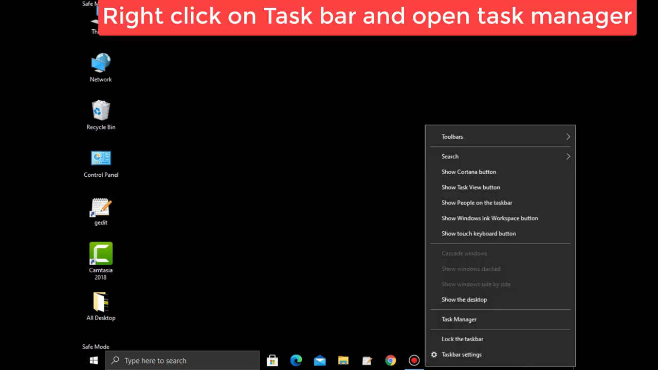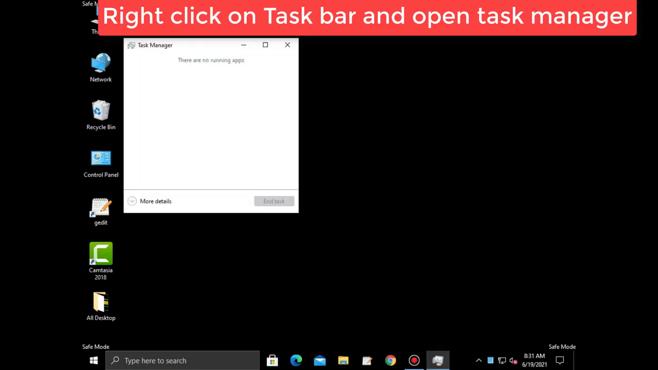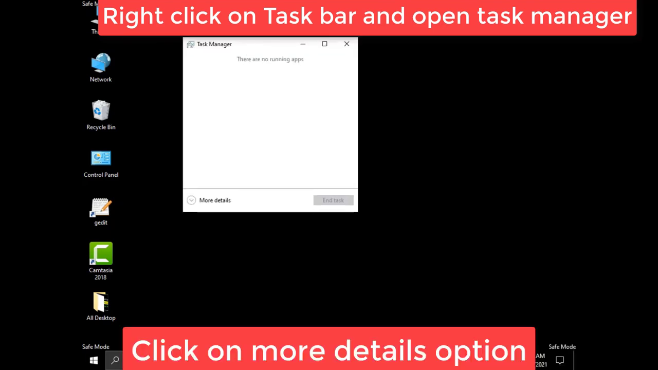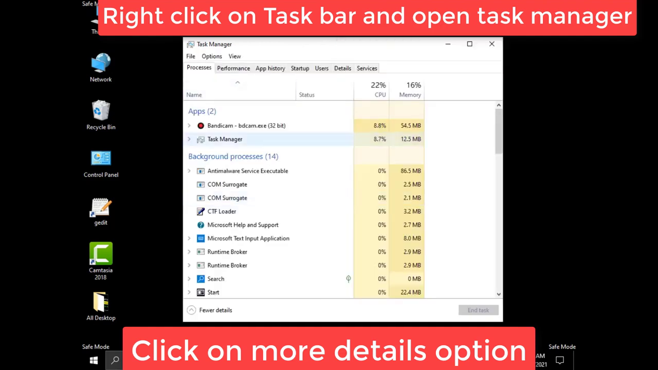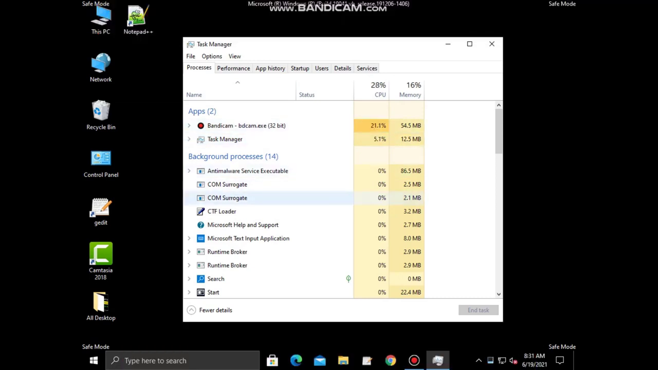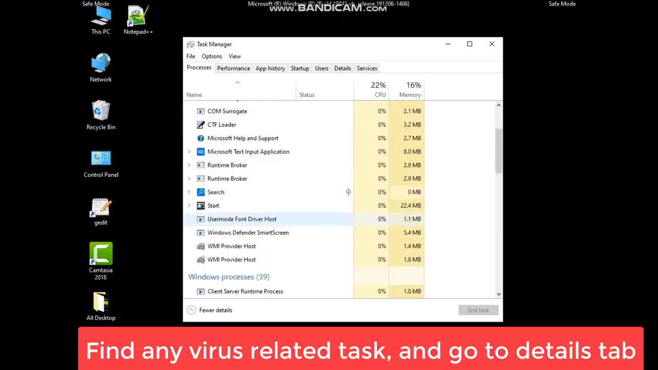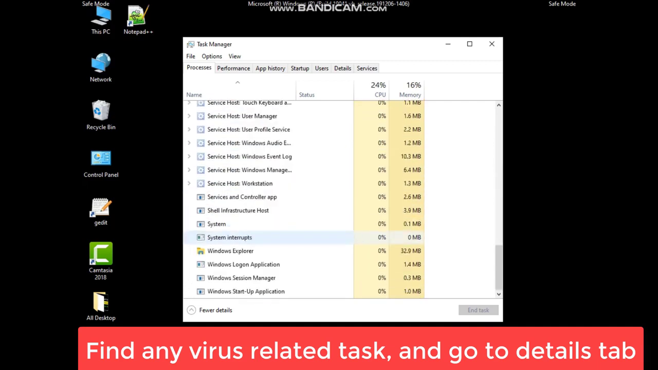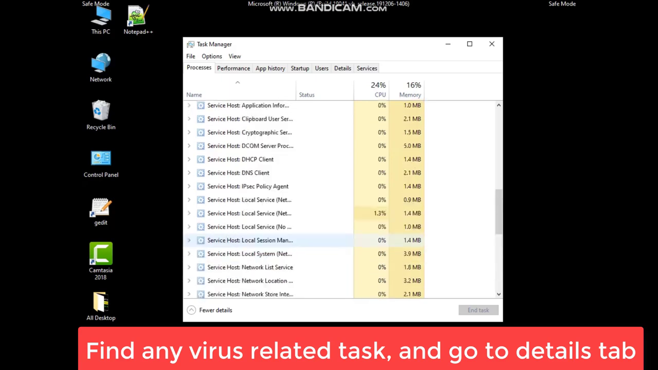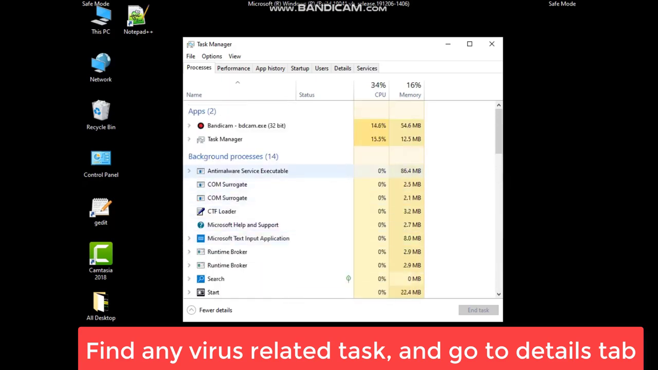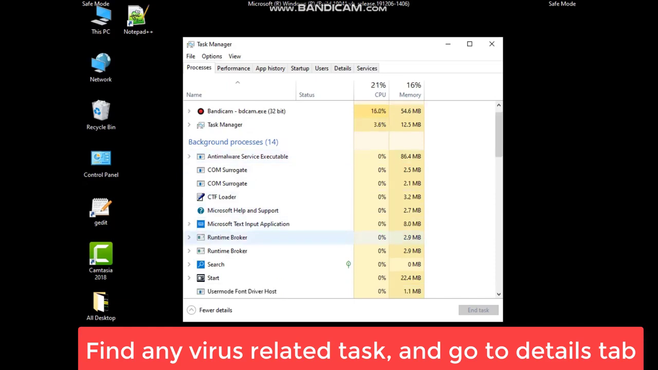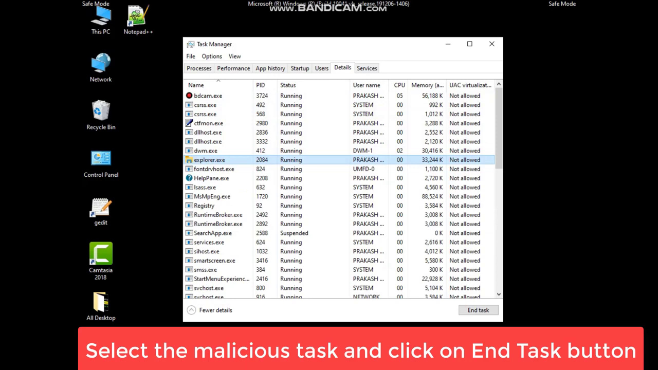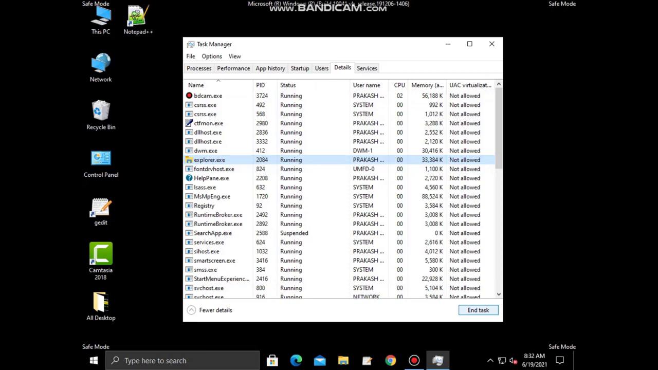Right click on the taskbar and select the task manager option. Now click on the more details option. Here we are going to stop any malicious process running in the background of our system which is related to the virus. First you have to find out any malicious or suspicious program running on your system, then go to the details. And then right click on that process and click on the end task button. Now we are done with this process.